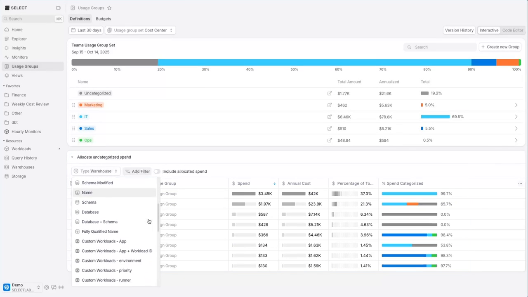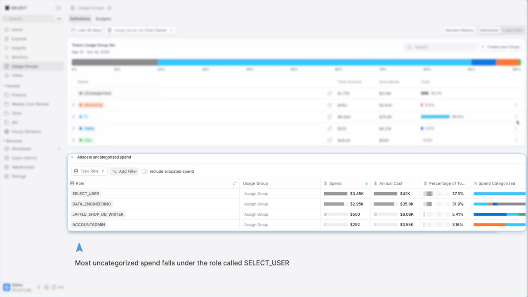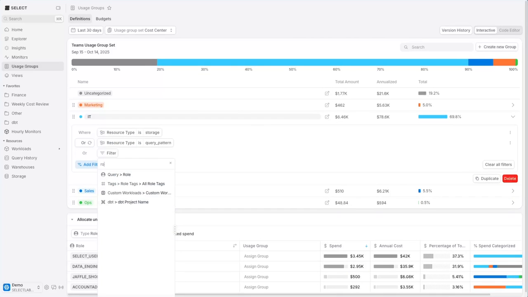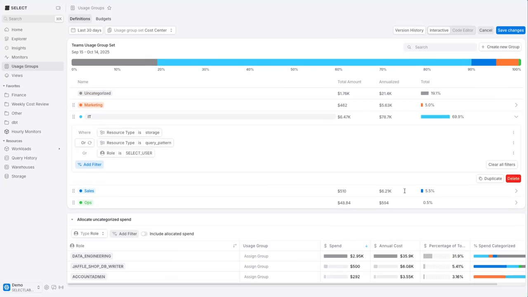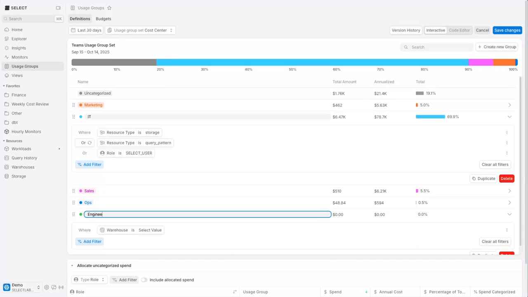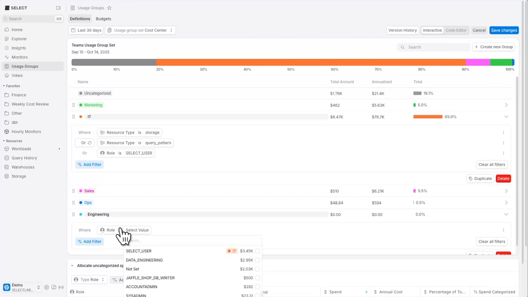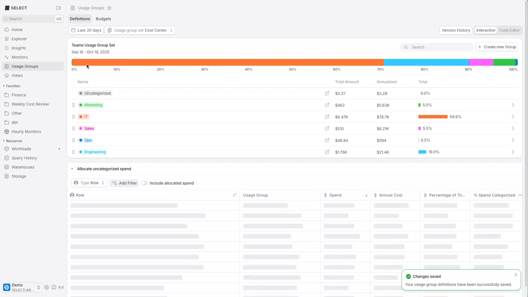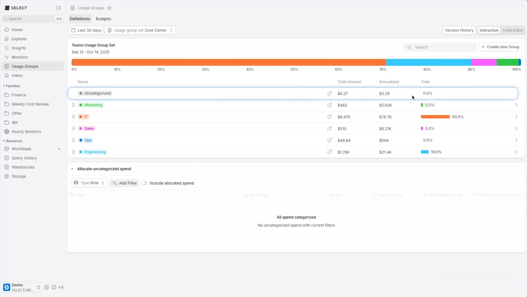As I scroll through the Type dropdown, you can see I have a lot of options on how to slice this data. Let's allocate the remaining spend based on role. Let's have IT own the Select User role, and let's create a new group called Engineering to own everything else. We've now created usage groups which cover nearly 100% of our spend.